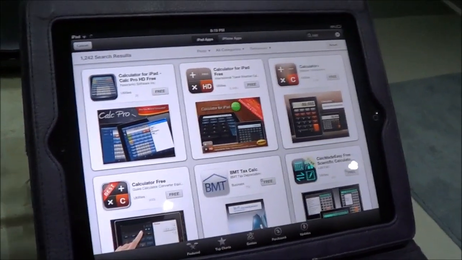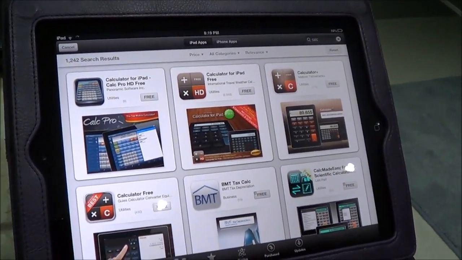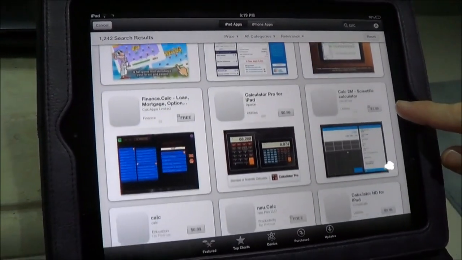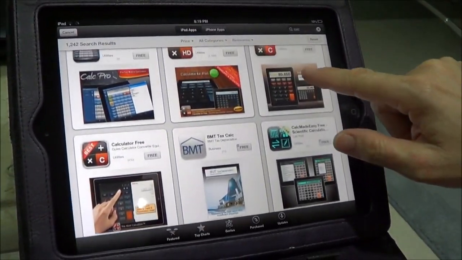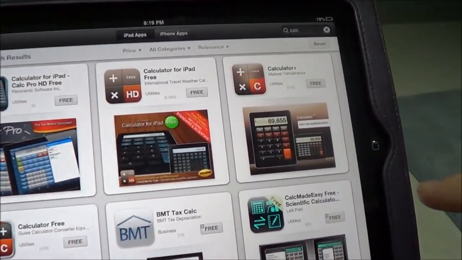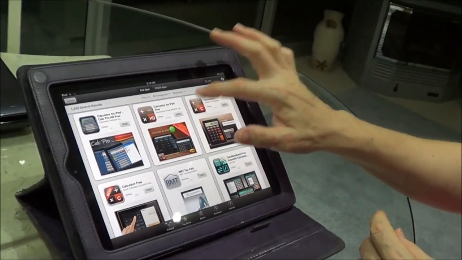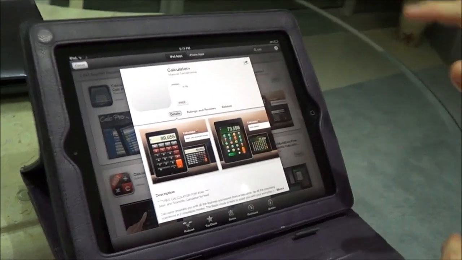Okay, so that's the things that have appeared straight away. There's a whole lot of calculators, isn't there? Yeah. I think this one looks okay to me. Now, what is the price? Free. Good. So I want it, so I'm assuming plus.